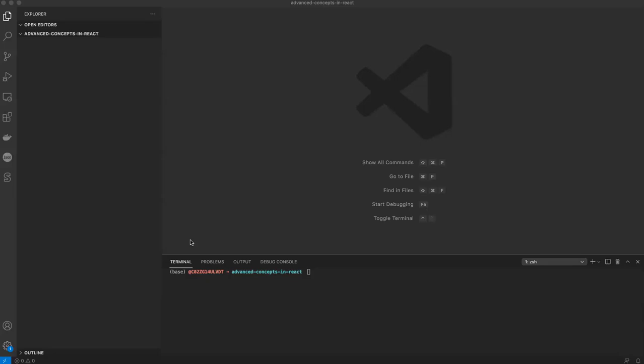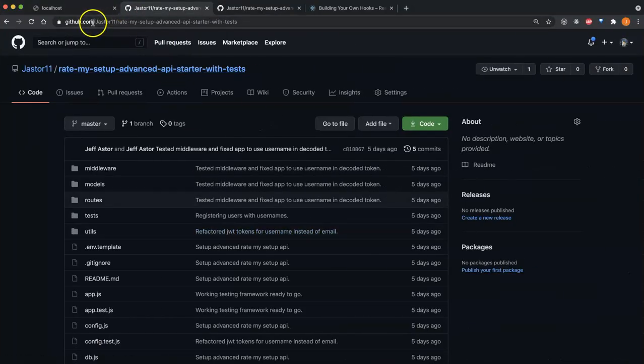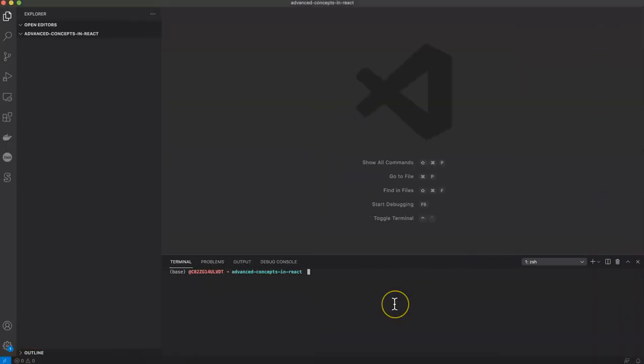And if you want to get all the code from where we left off in the last series, you can find that here. And that link is github.com/jaster11/RateMySetupAdvanced API starter with tests. I made it really long so that it's very clear exactly what that is. And that's really just everything we did in the last series up to the very last video.